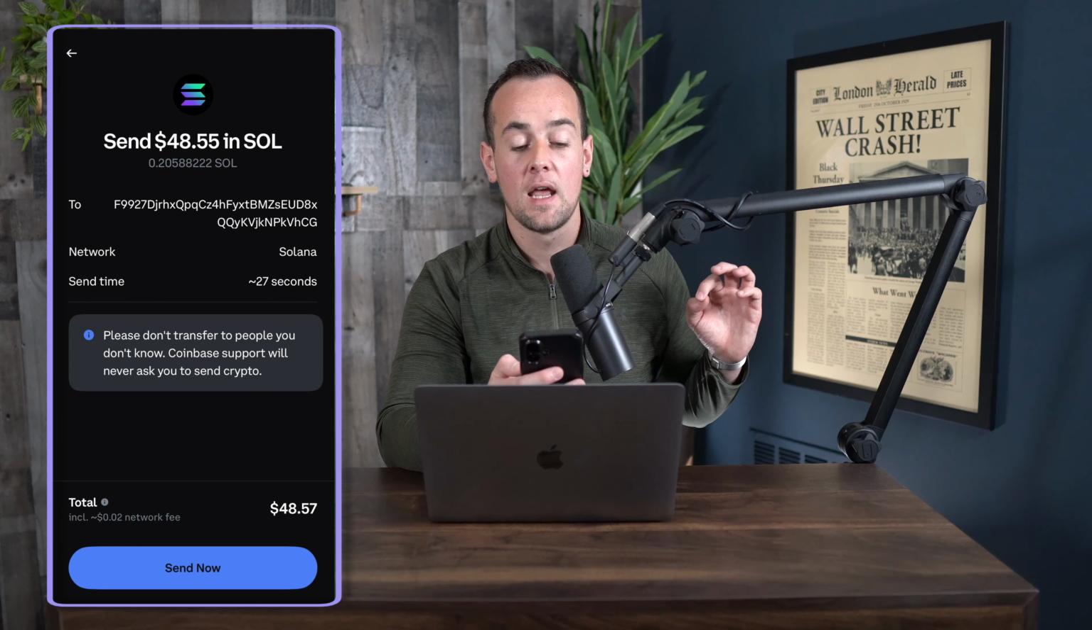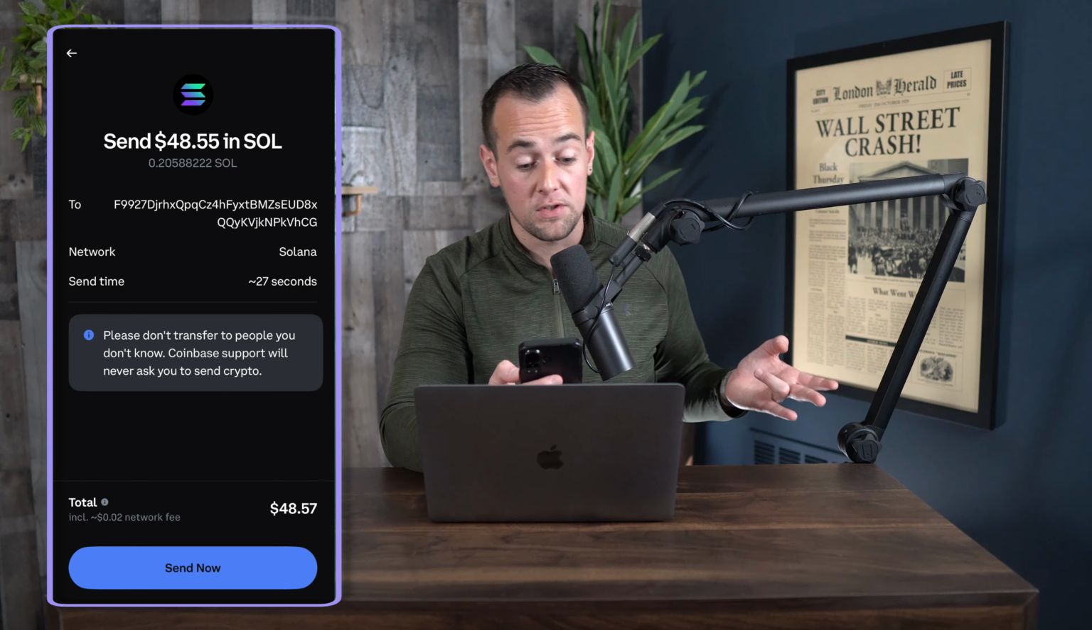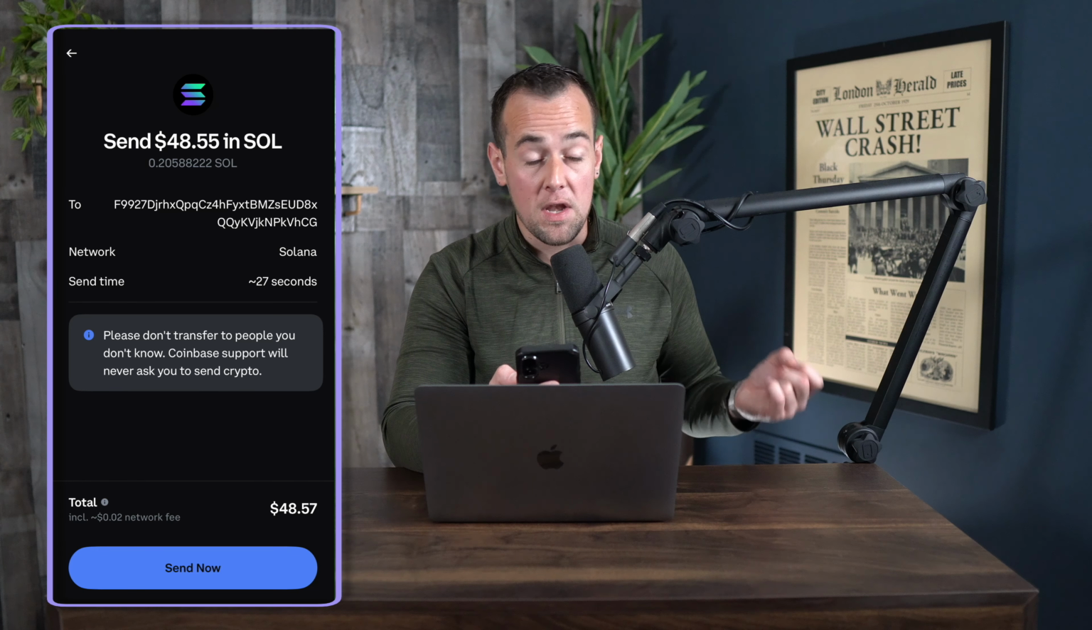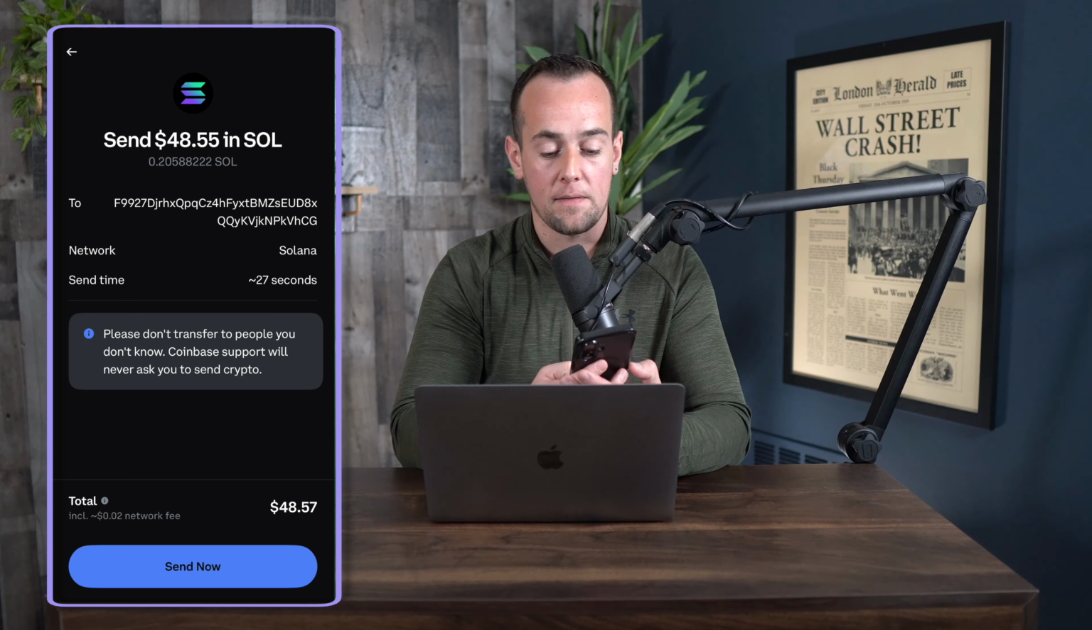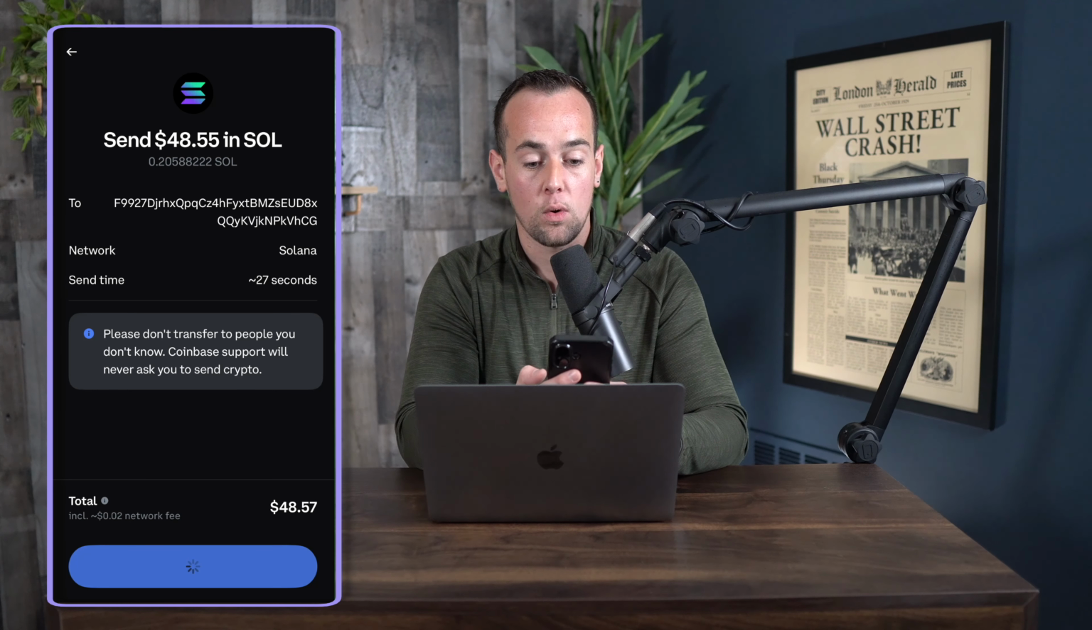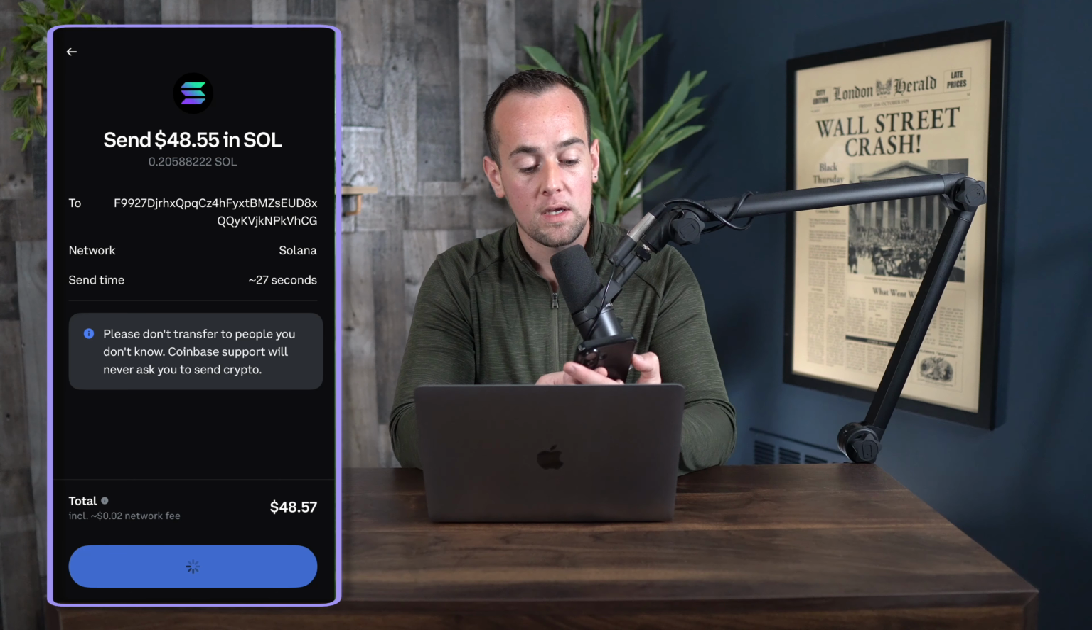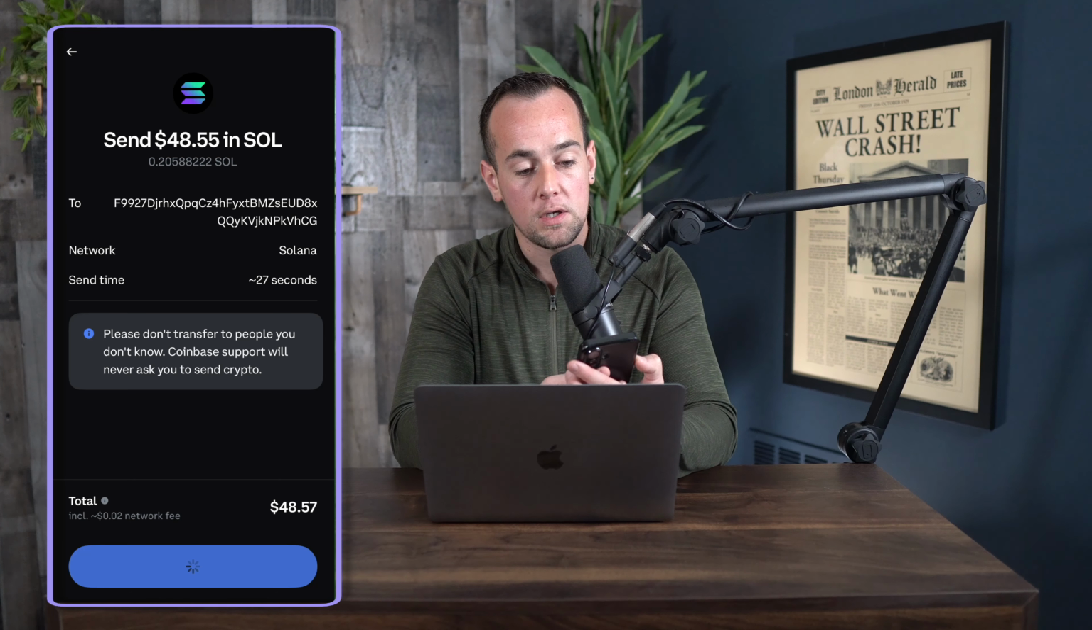So it mentions that this is going to take roughly 27 seconds, and the network fee is literally 2 cents. So this is truly impressive. But what we're going to do now is just click on the Send Now button, and it's going to now show that it was sent. We can click here on Done.